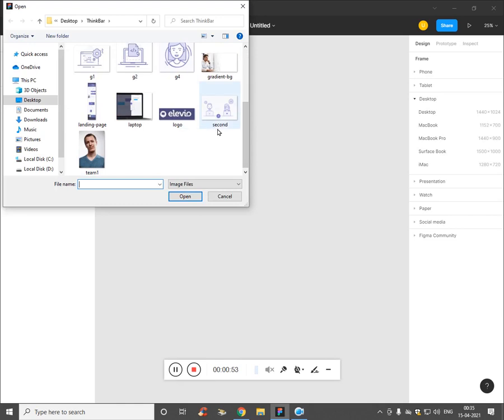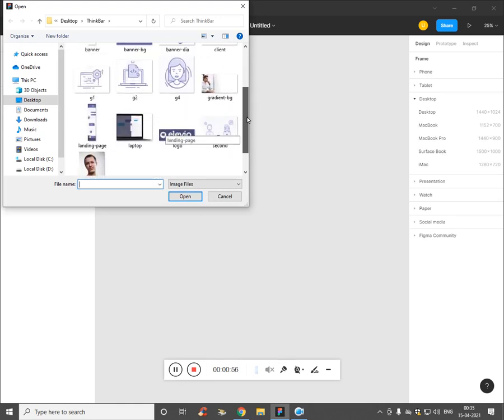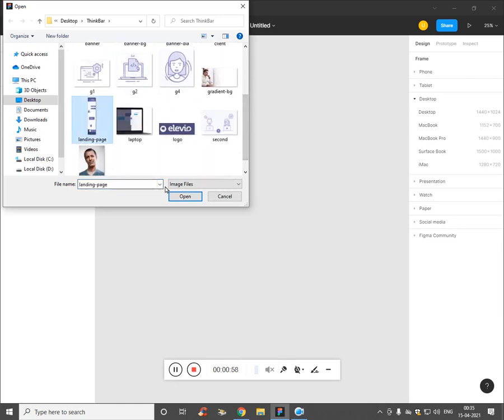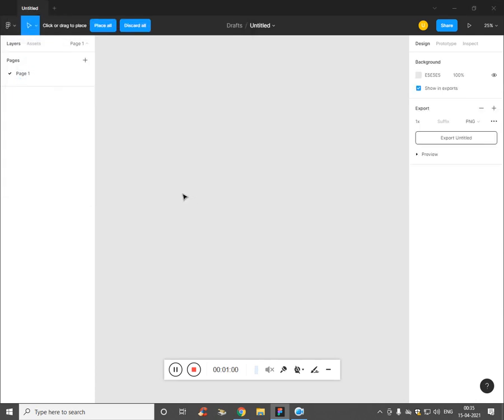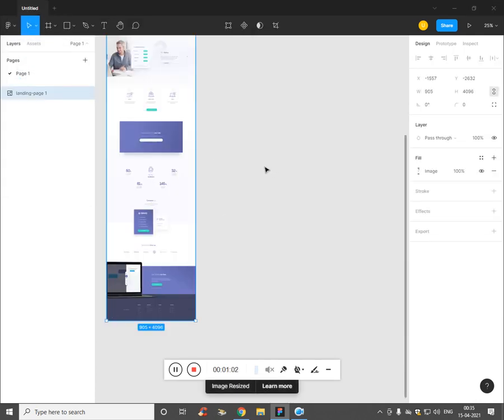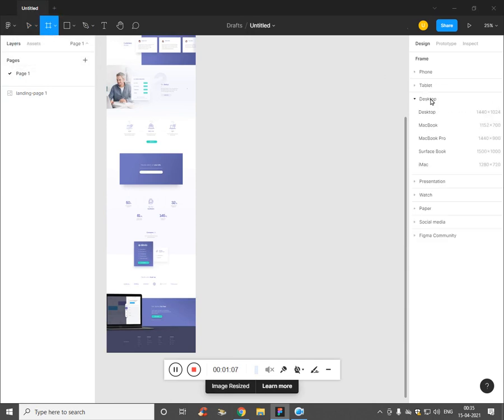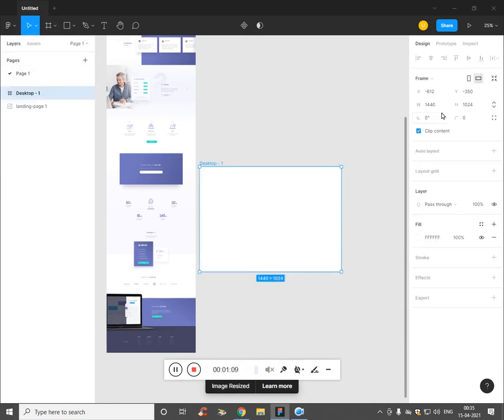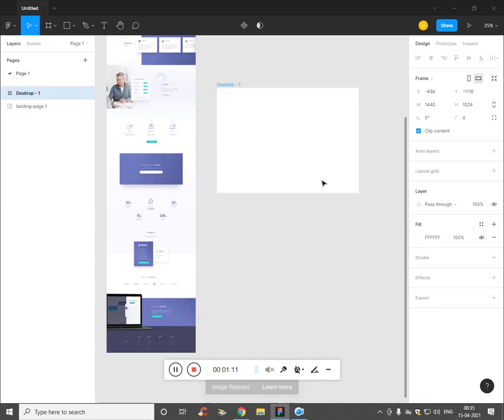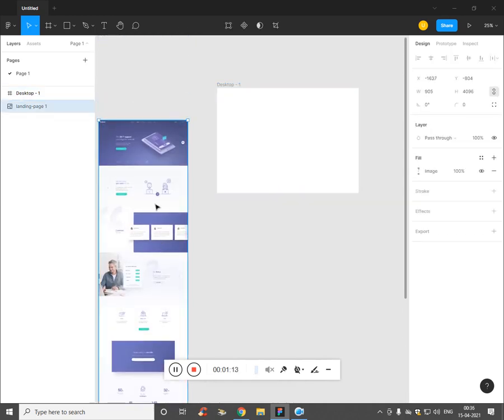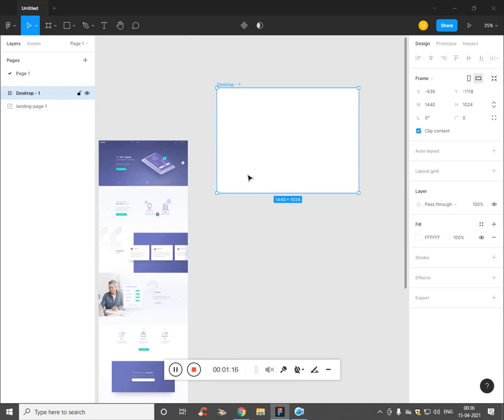Choose the image. At present we don't have an image, so we'll use this. Then click over here on frames, and here you have a desktop screen size. So let's create a desktop screen size. Fine. Now you can adjust the size by dragging at the bottom of the frame.